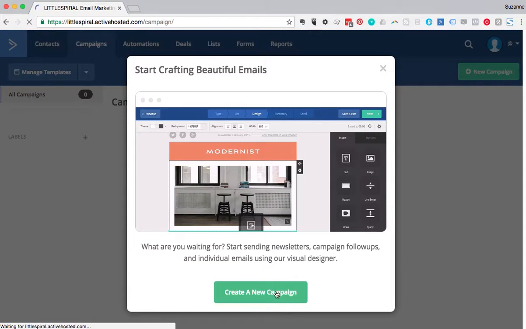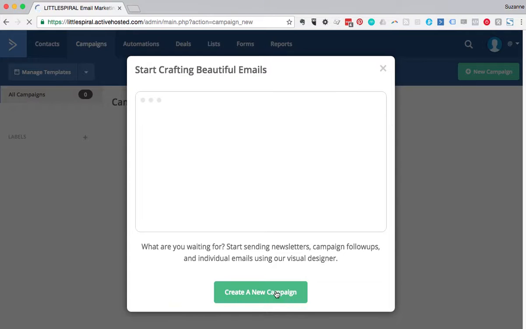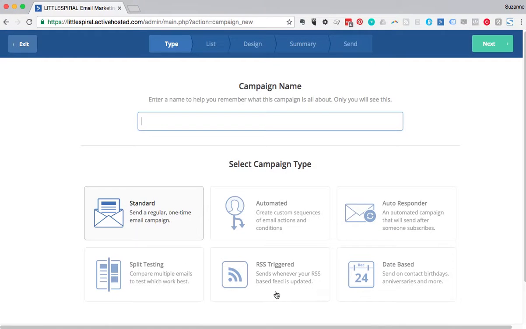Let's create a new campaign, and I really like ActiveCampaign's current designs. They're actually pretty slick. So let's do email to meeting attendees. And we're going to do standard for now. You can do pretty advanced stuff, but let's stick to standard.